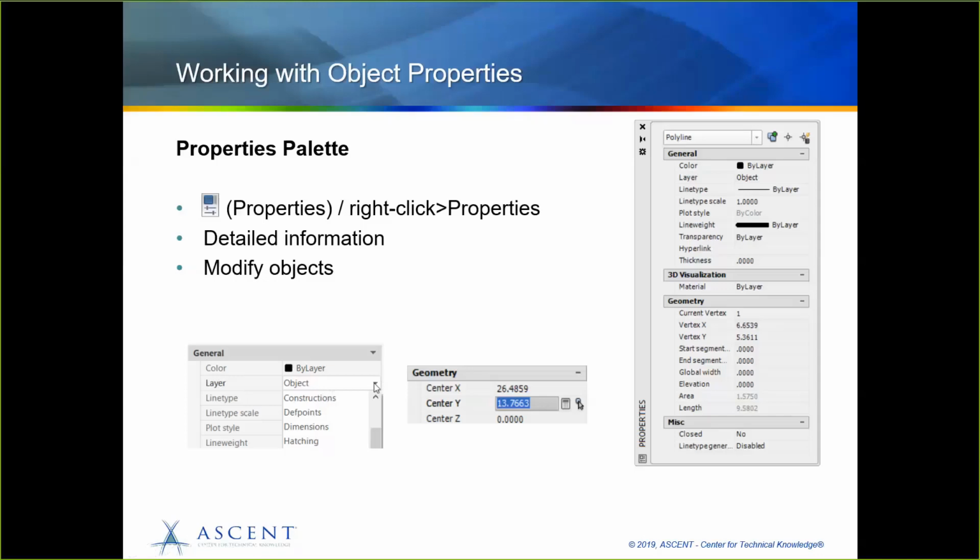So as I said, here in the geometry section, the center X, center Y, and so on and so forth, these are numerical. You have to click in the value field, and then you can enter another number. Here, it also gives you a quick calculator, or you can also modify the location of a point on the screen. So these two options are provided along with the edit box.